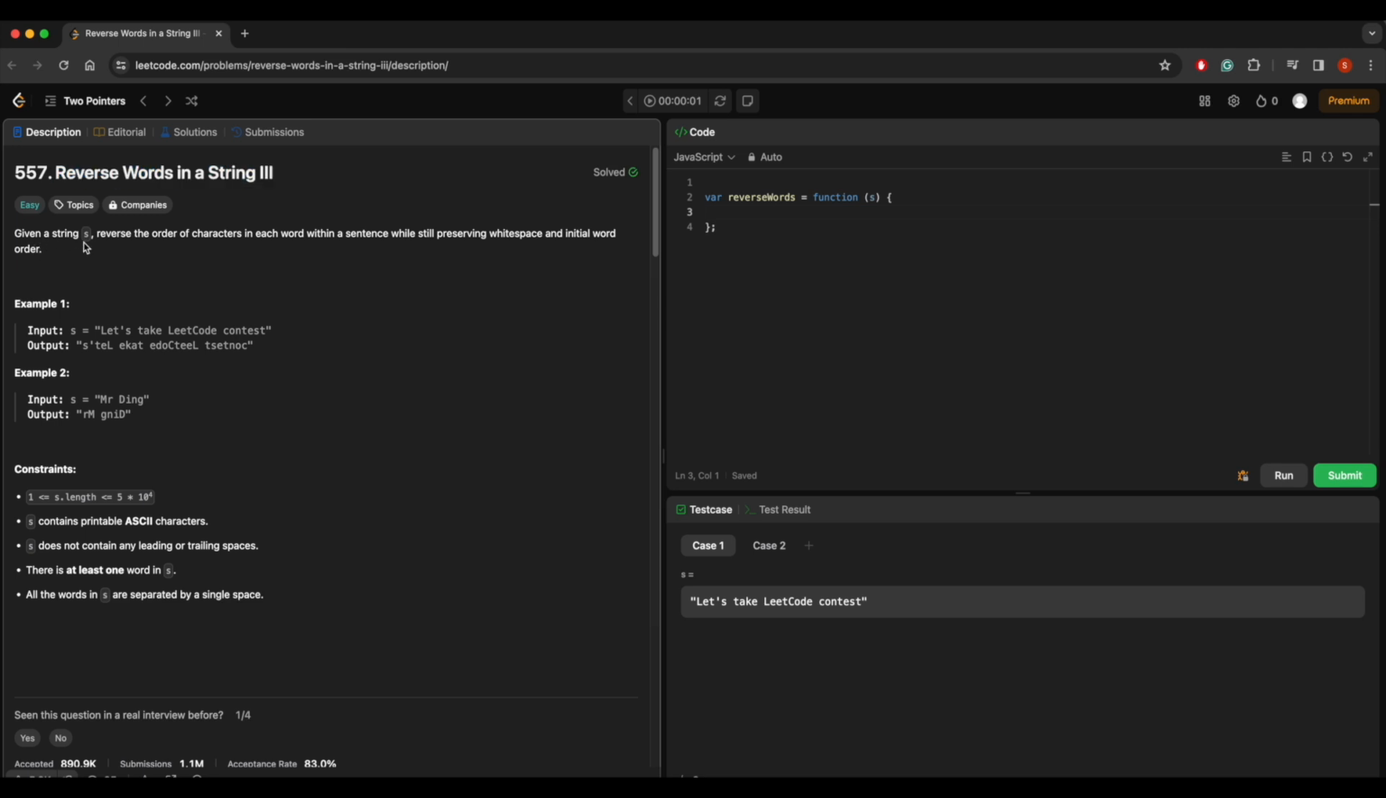Given a string S, reverse the order of characters in each word within a sentence while still preserving white space and initial word order. For example, let's say we have an input S with, let's take, Leetcode contest.